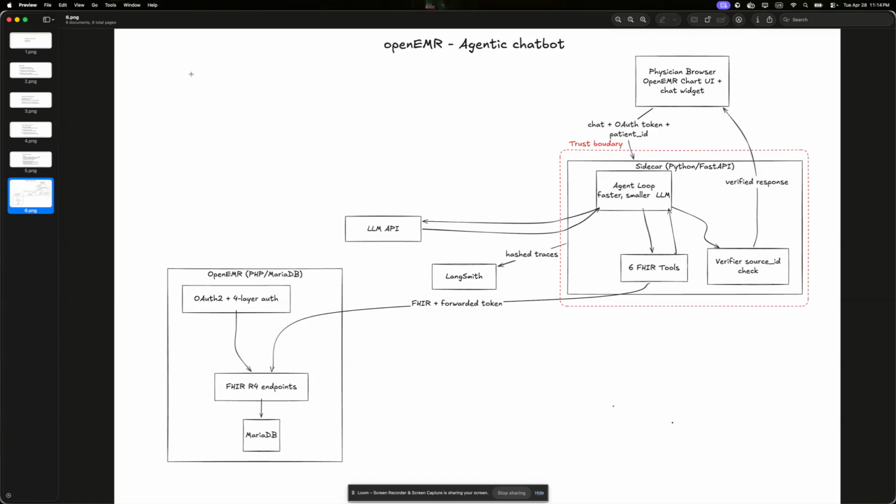You see how there is an agent loop here, which is going to be the sidecar. The main thing is a loop where it's going to get the prompts from the user and then cycle through the tools and see which they should use. Then, from the information retrieved, it's going to verify the source ID. If it's verified, it's going to surface that information to the user. If not, it's going to reject it.